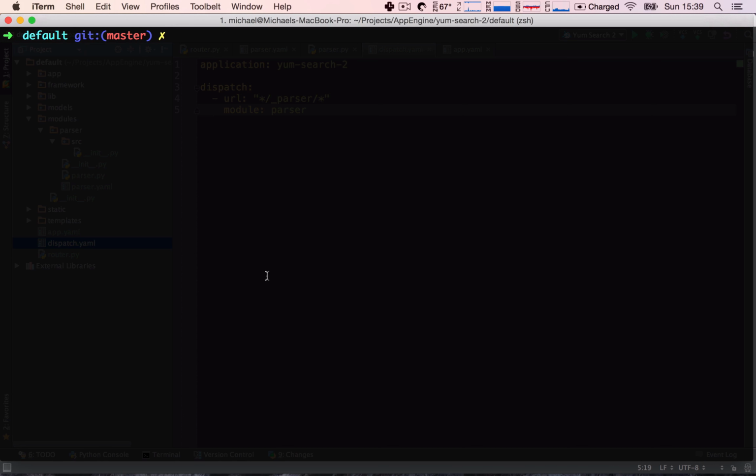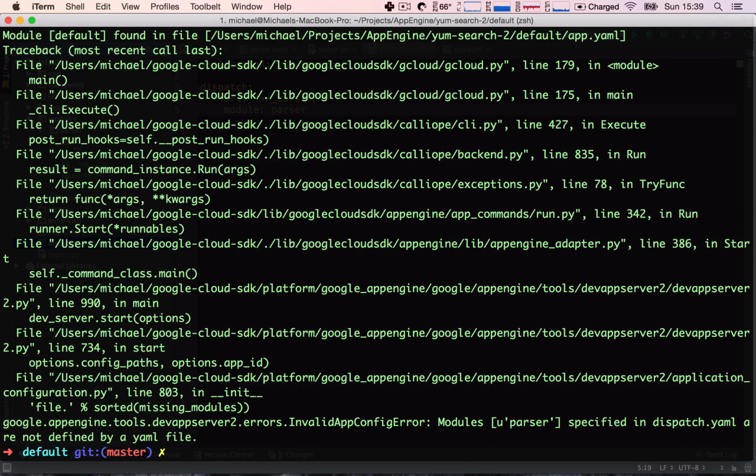So I've quit out of my application. I'm going to try and restart it now. So I'm going to say gcloud preview app run period. Okay, we get an error. Wow, big error. So what's happening here? Well, it's saying that modules parser specified in dispatch app.dispatch.yaml are not defined by a YAML file. So it's saying we're missing a parser.yaml file.